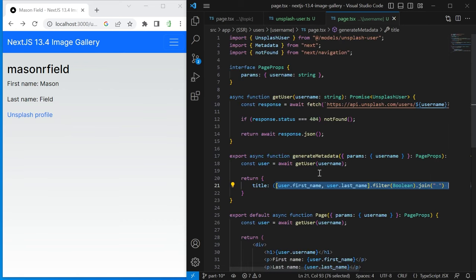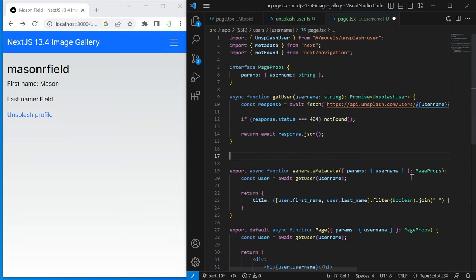Okay, nice. Now, if you are not using the fetch function here and you use something like Axios, for example, or a different way of fetching your data, then these calls are not automatically deduplicated. This is only the case for the native fetch function. But you can do this manually. For this, we have a special function available in React.